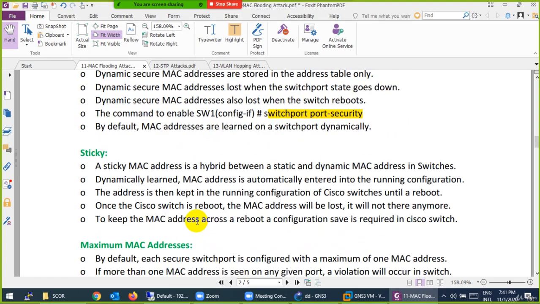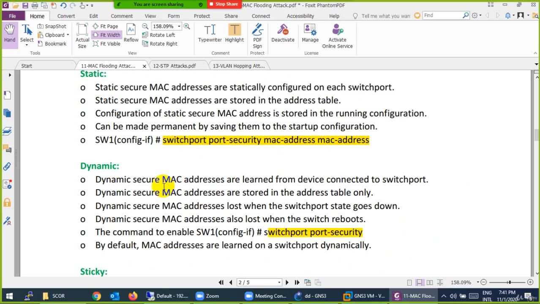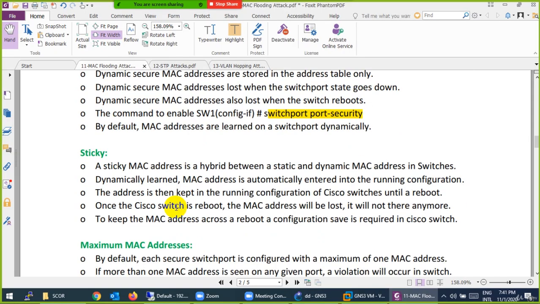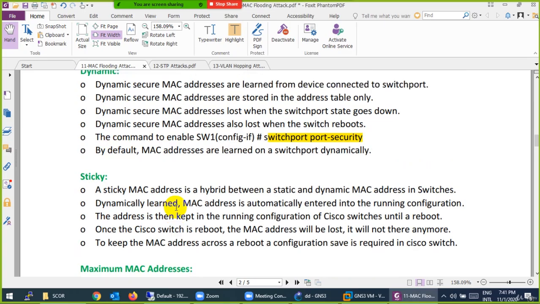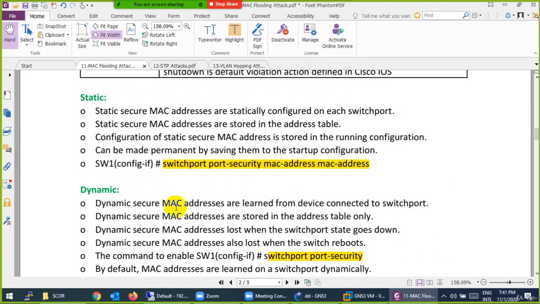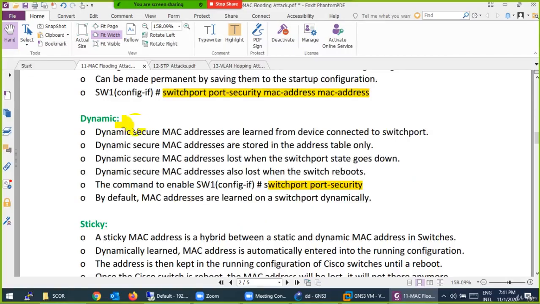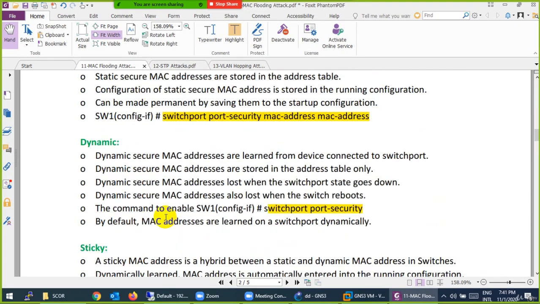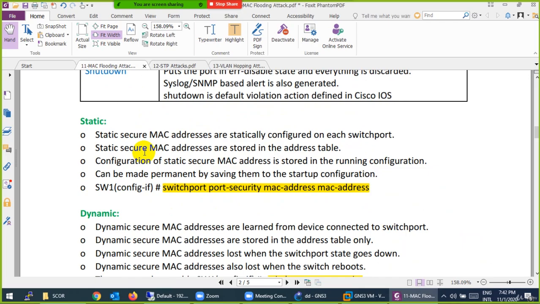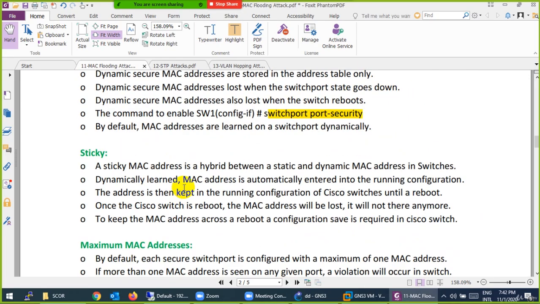The last but not the least method is sticky. It's the best option in a big organization. Sticky is the combination of static and dynamic, a hybrid of both. Sticky will learn the MAC address just like dynamic the first time, and then make it static. So it's a good solution.